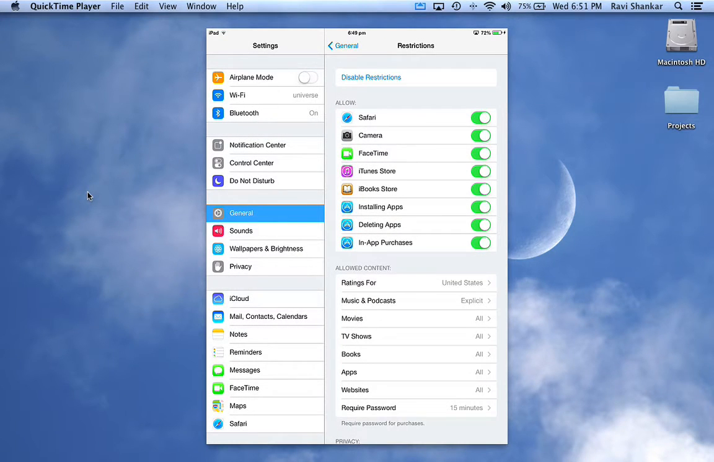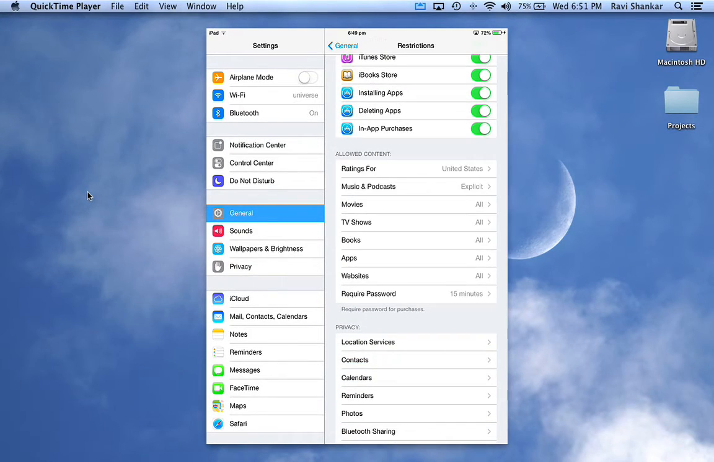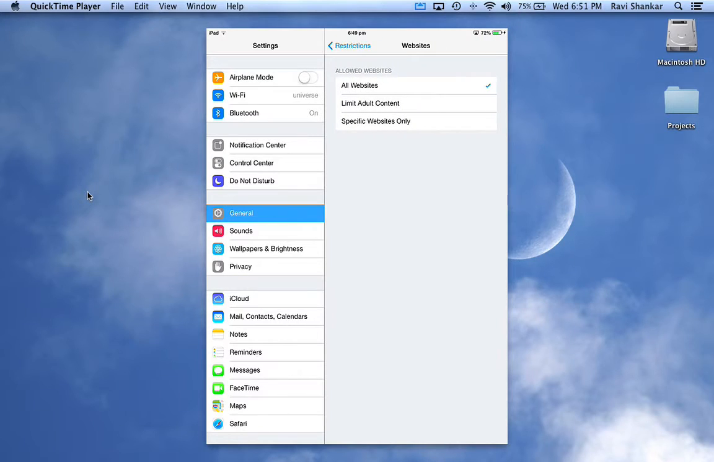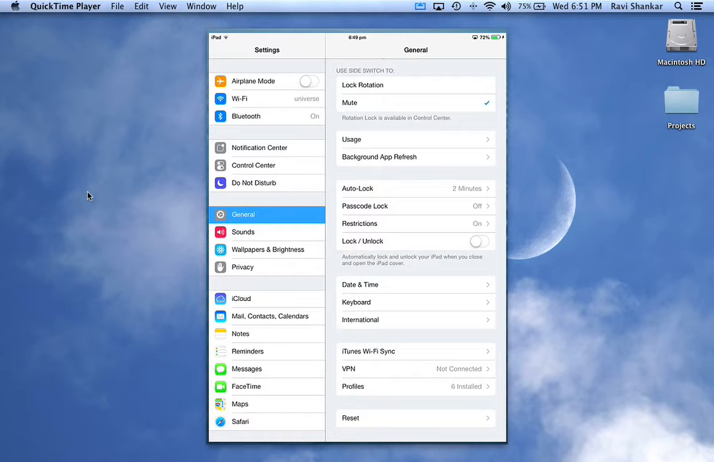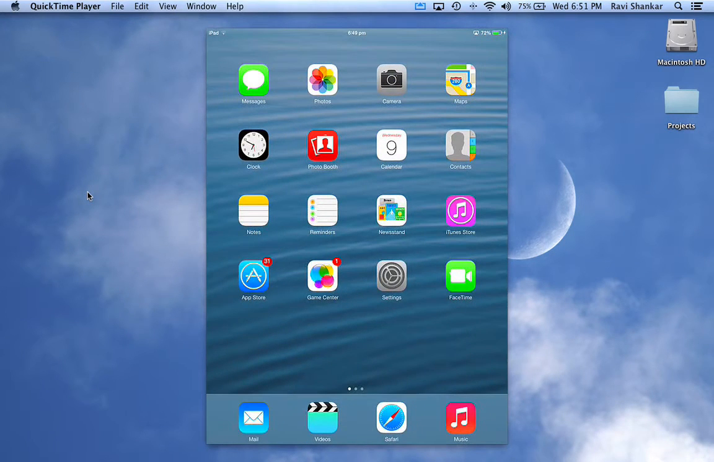Now navigate to the allowed content section, and this should have an option called websites. So tap websites, and in the allowed websites section, specify limit adult content. Now navigate to Safari, and you will not be able to browse any adult content using your Safari browser.